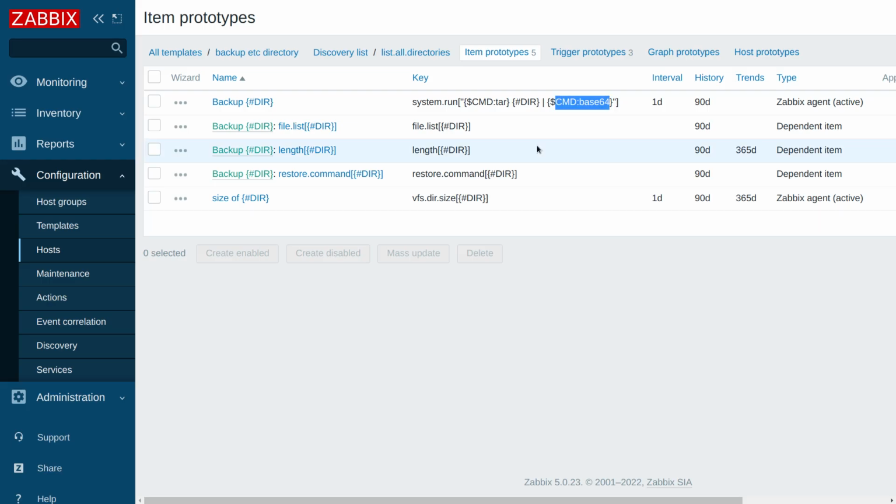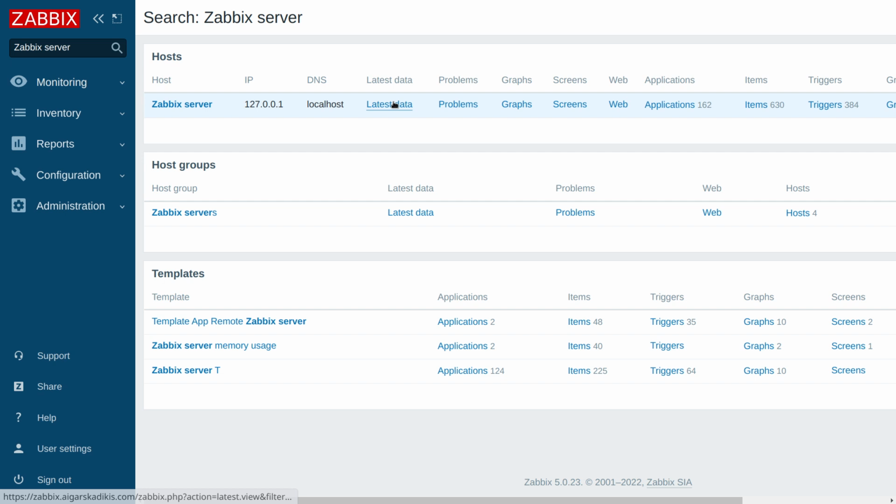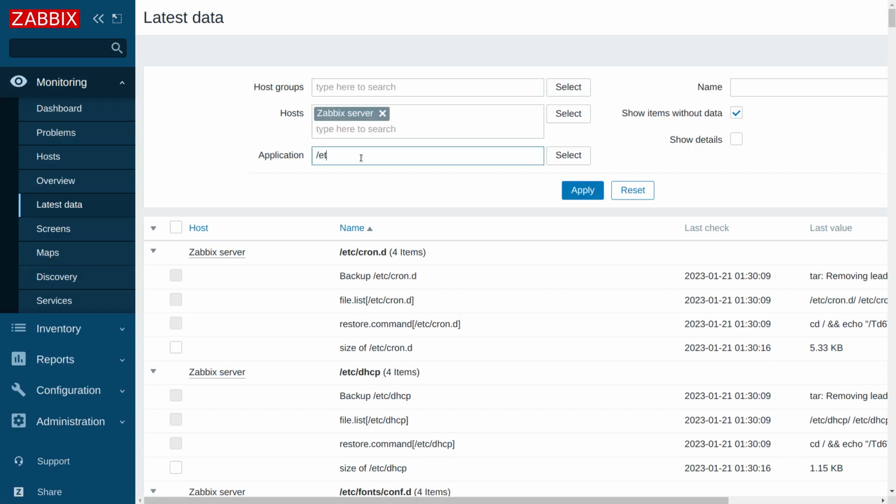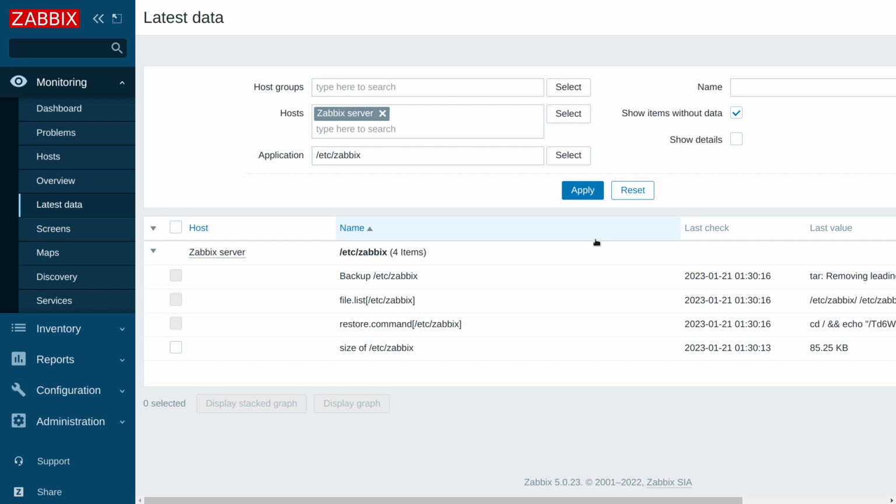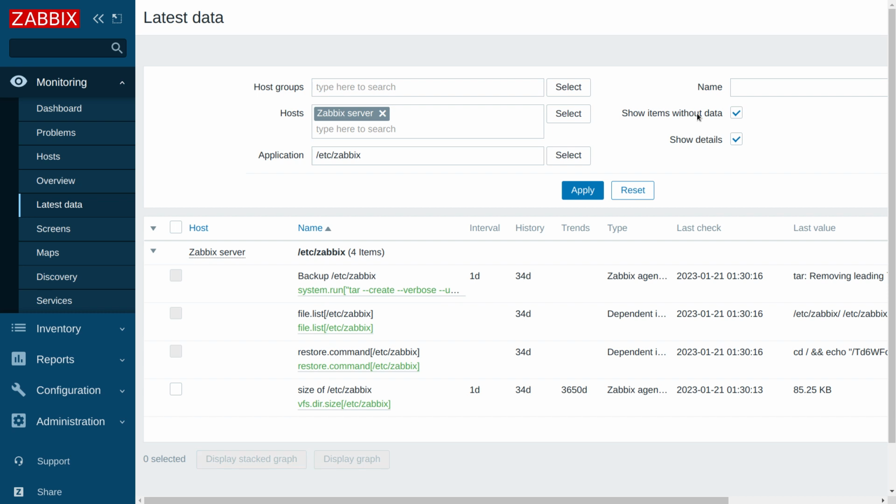Okay. So this du command will discover all the files I care about, and then it will launch this command, and I will explain how this is actually expanding this string. We can do that quite simply by opening the one server where I'm running the solution right now, latest data. I can put in the application etc Zabbix. And then by clicking show details, click apply, I see the actual command here in the green.